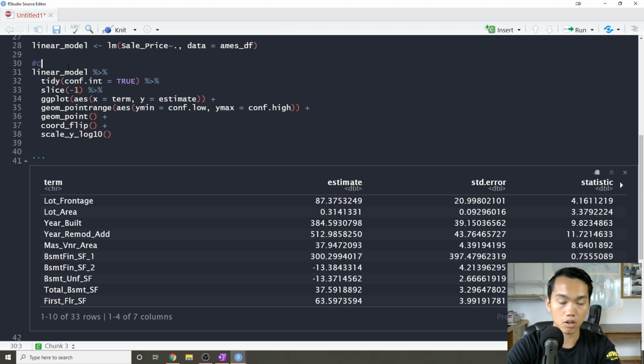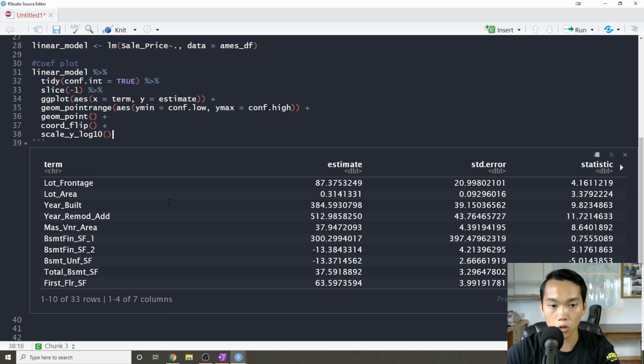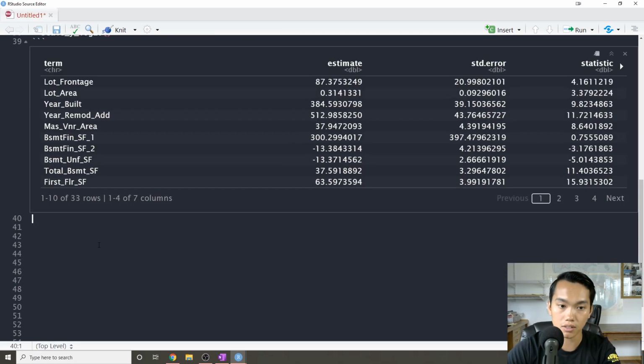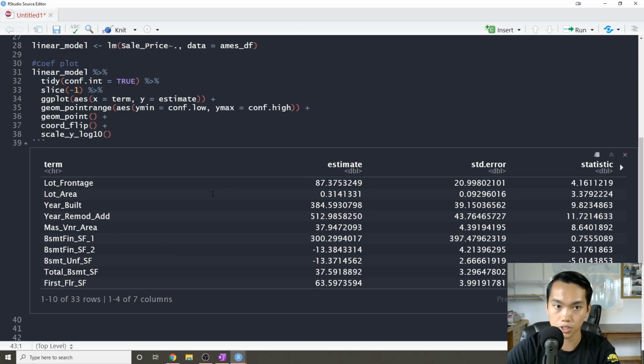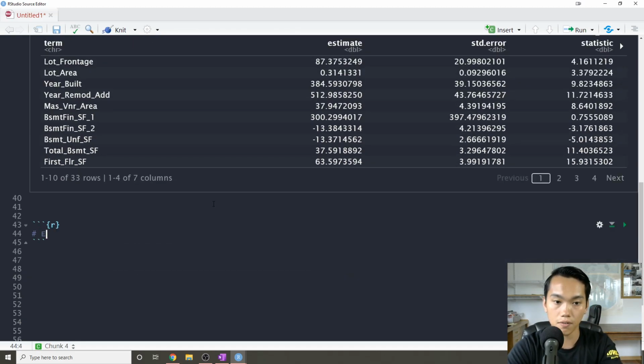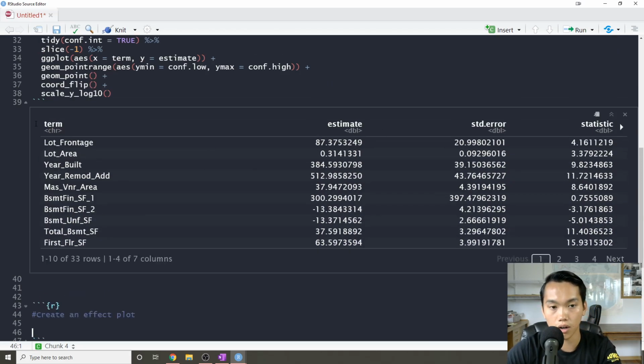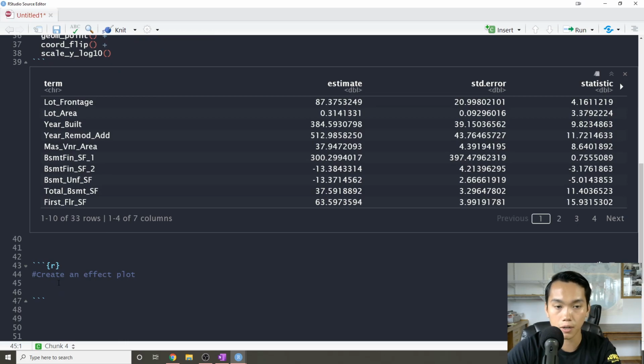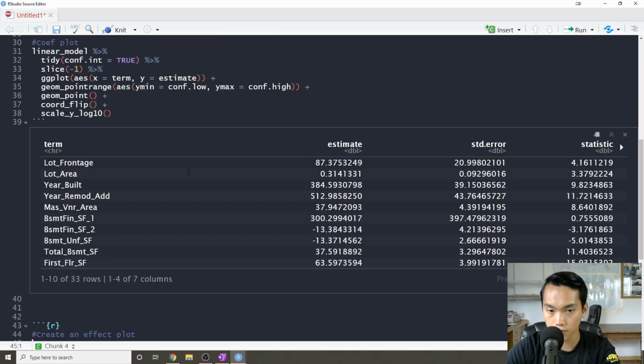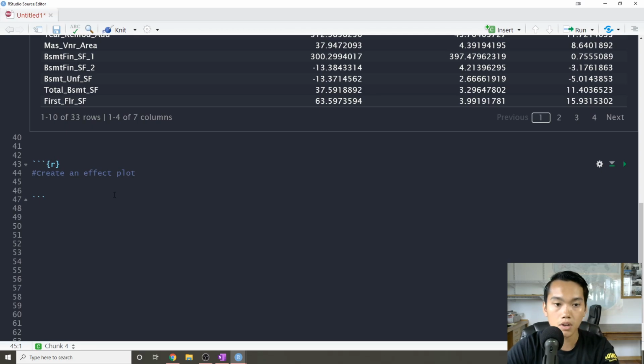So this is just a coefficient plot. But what we want to do is actually basically multiply our values for each term times its estimate, and then look at its actual contribution to our sale price. And what that is called is an effects plot. So let's say create an effect plot. So for every term, we're multiplying each sample by its estimate for each term. Okay, so we're basically calculating each marginal effect for each estimate. Okay, so let's do that.